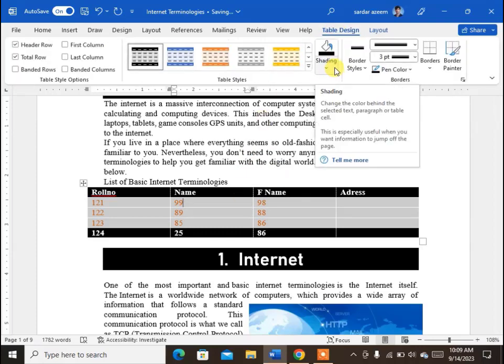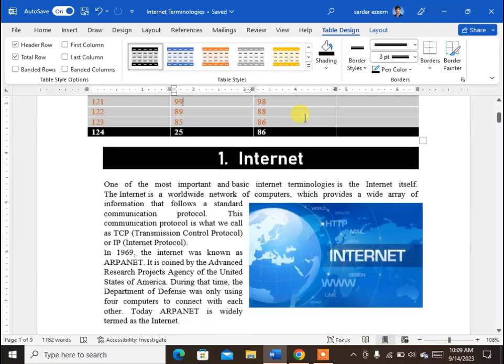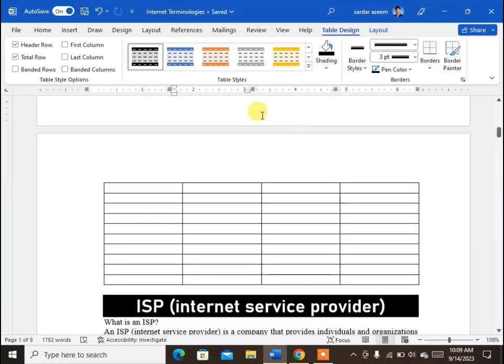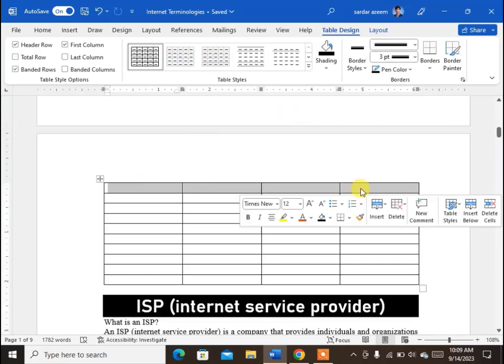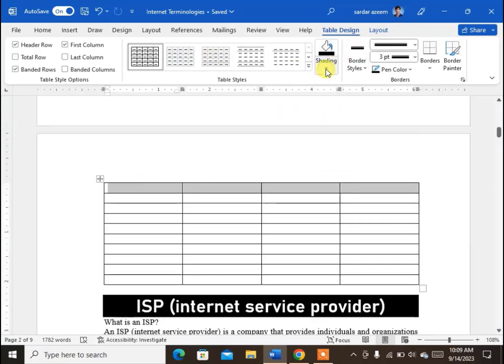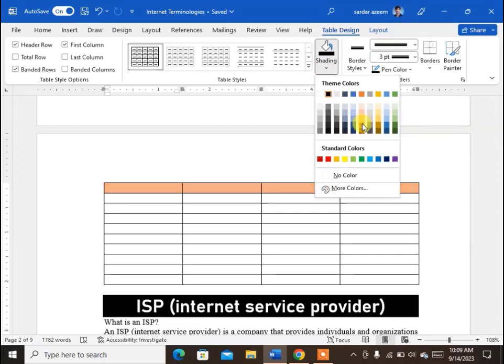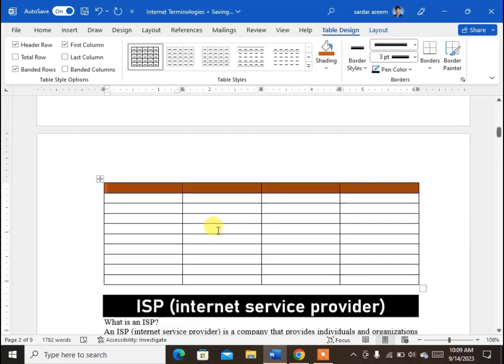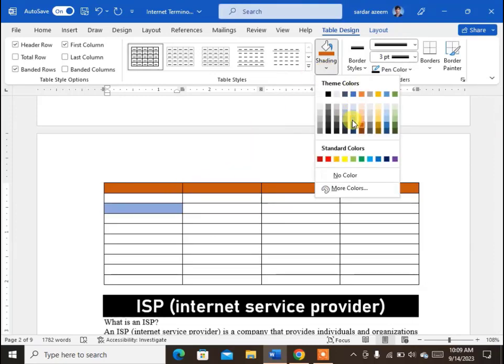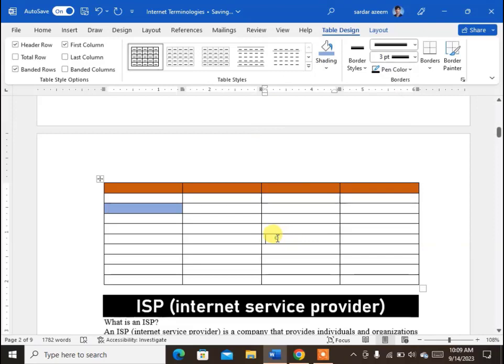Let's see other options in this table design. This is the shading. What is shading? The highlight color, the background color of anything is called shading. For example, I want to apply the shading over this top row. I will select the row and go to shading button and choose a shading color for this. I want to apply the shading on this single cell only. I will click inside the cell and choose the shading color.